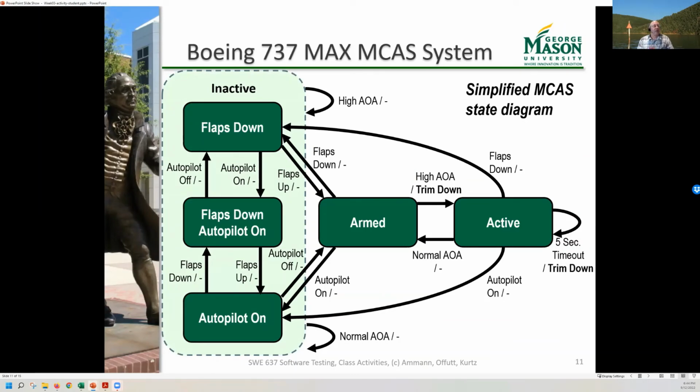So here's a state diagram that kind of shows how the MCAS system works. If the flaps are down, or the autopilot's on, or both, then MCAS is over here in the inactive state. It's not doing anything. And if the angle of attack gets too high, doesn't matter. Stays here in inactive, doesn't do anything. But if the flaps are up and the autopilot is off, then it goes into the armed state. If the flaps go down or the autopilot goes on, then it comes back over into the inactive state. Otherwise, it sits here in armed, waiting for something else to happen.